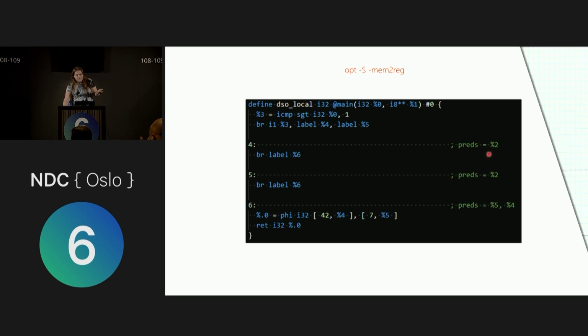And that's why this output is helpful. This is what Clang outputs. This says that from block 6, we either came from block 5 or 4, and from this block, we always came from block 2, which is an implied block 2 up here. So there's still some additional optimization to be done here, but this is how you do it. This is how LLVM does it.